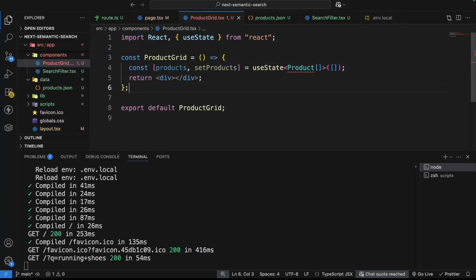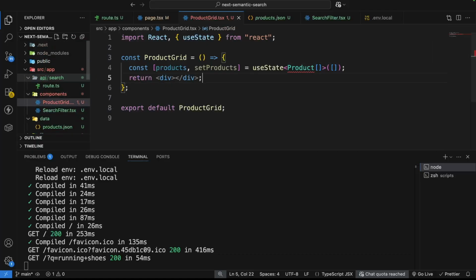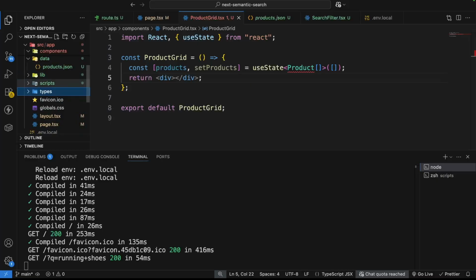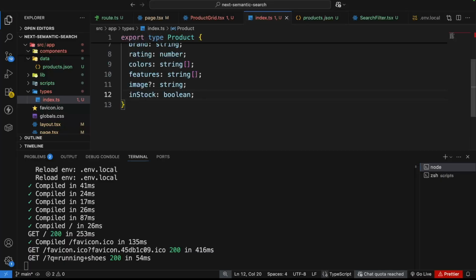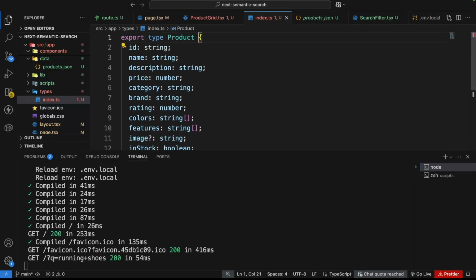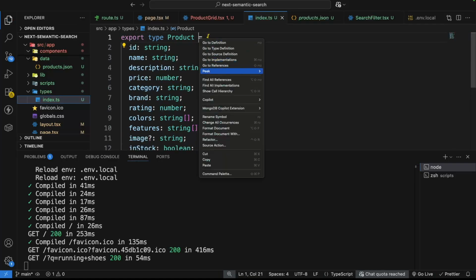Now we need to create this product type. So let's go and create that. I'm going to go to the app, create a new folder which will be types, and inside that create a new file which will be index.ts. Now here I'm going to have export type Product, and I will just copy paste the properties. So I will have these properties like this, and here there will be an equal to sign. Okay, so we have the product type.